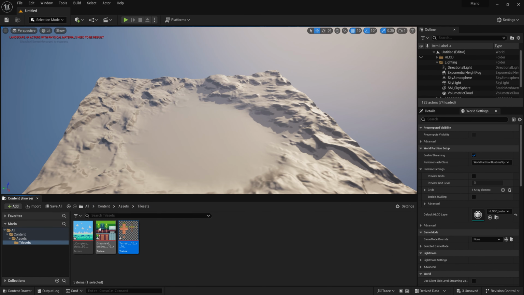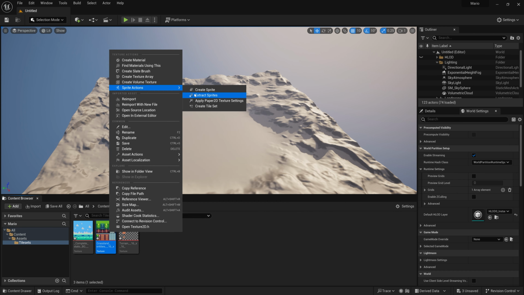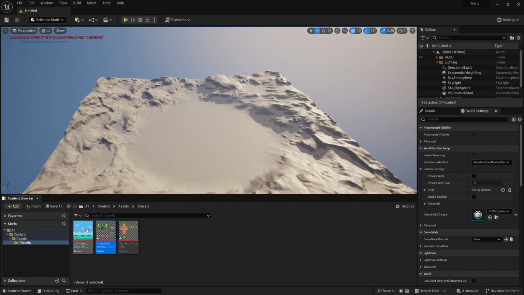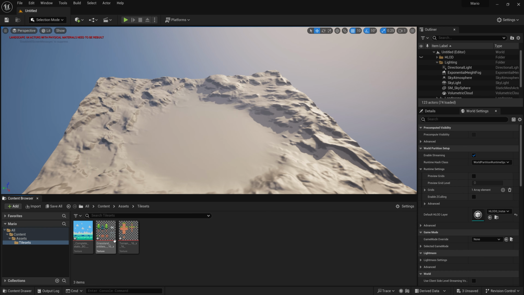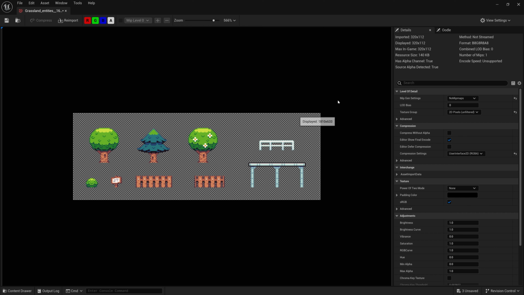So very easy fix. I'm going to right click on this one as well, Apply Paper 2D Settings, and also for the background, right click, Apply Paper 2D Settings. So now all of the assets look correct.